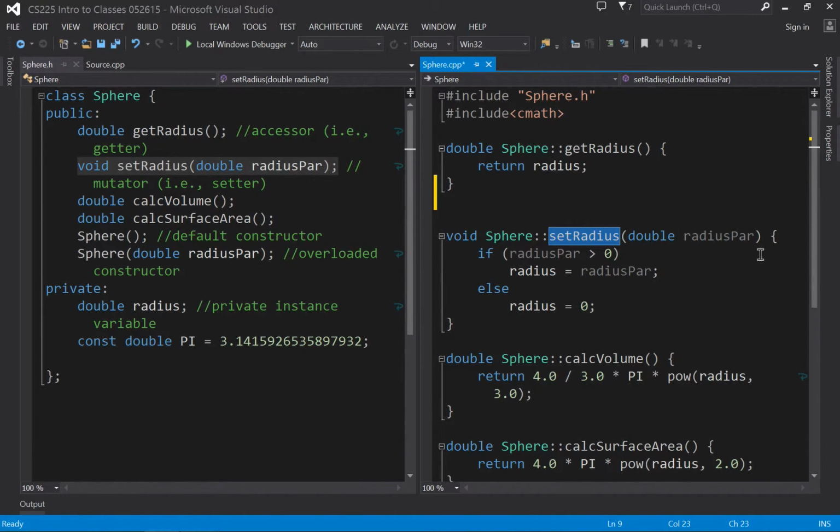And now it's time for me to implement it. So within curly braces, I implement what it is that I want to do. Well, I'm going to take this radius parameter and I'm going to assign it to radius if the radius parameter that you sent to me is greater than 0. And I do the same thing for all of the other functions.